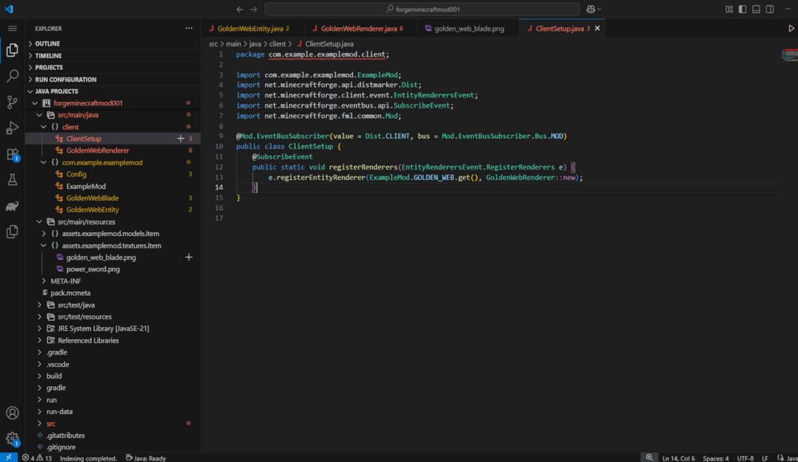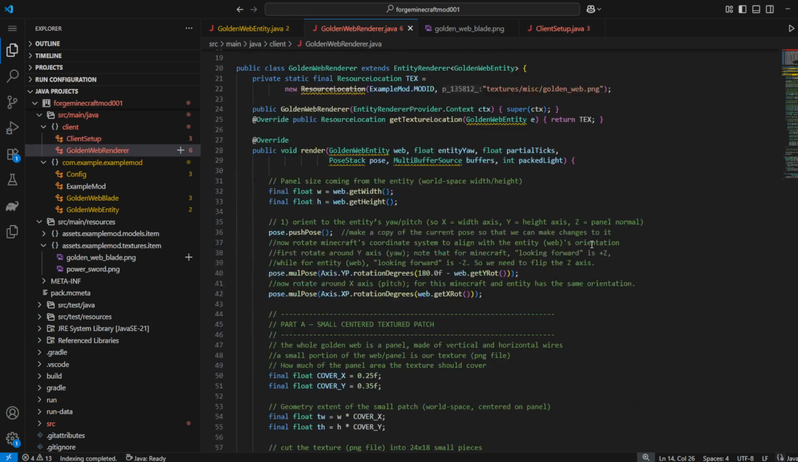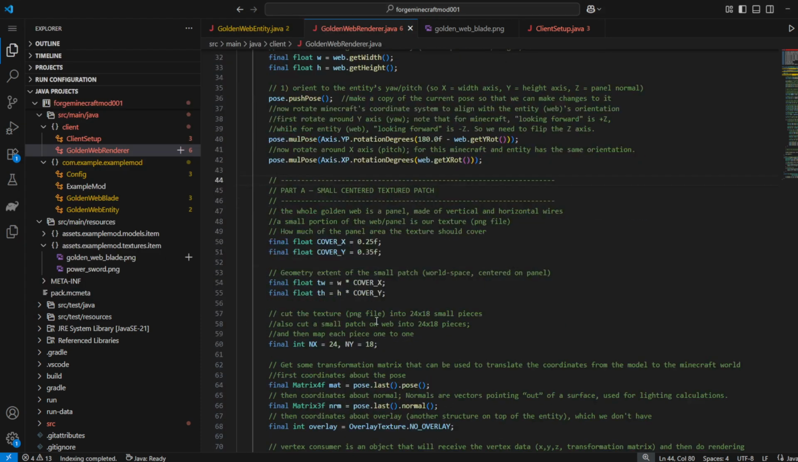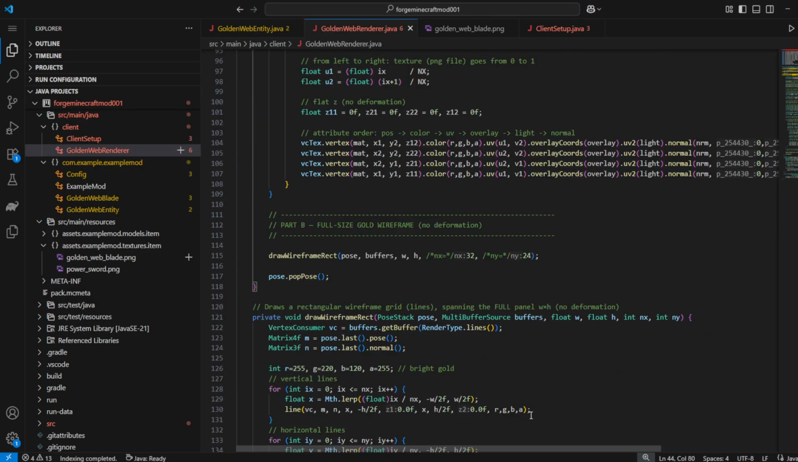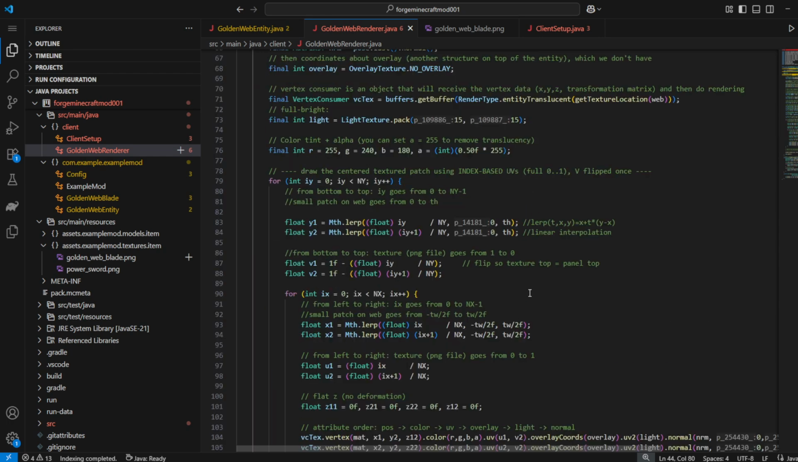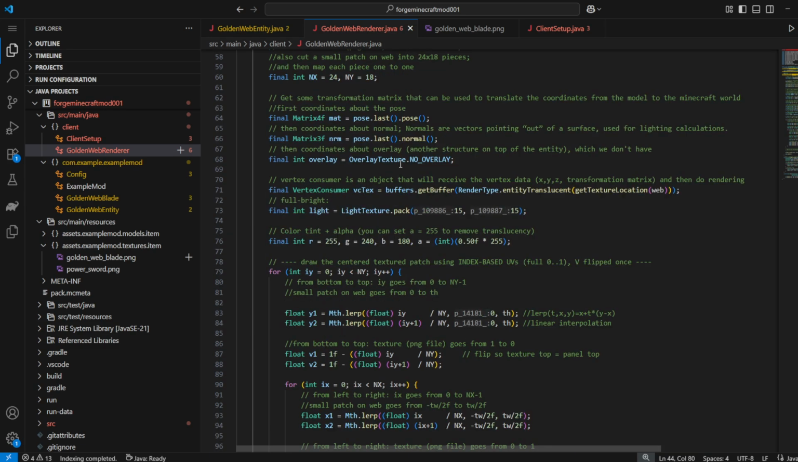Okay, so now let's start with the Golden Web render. And actually, this part you don't have to worry about too much. We're focusing on this part, which is the important part here. So let's start.